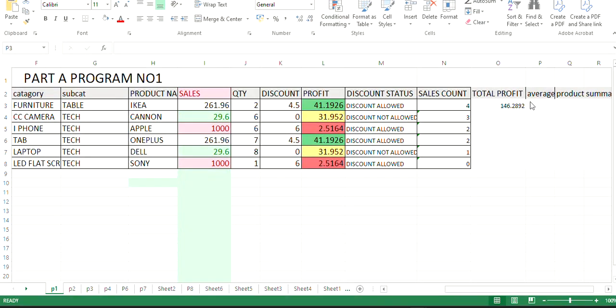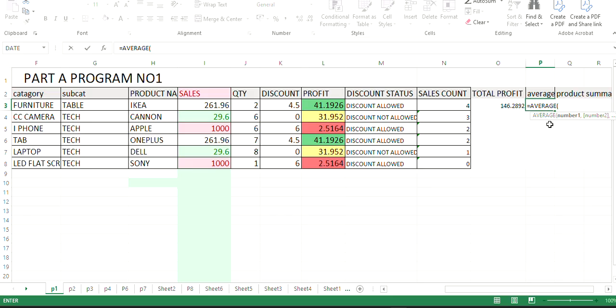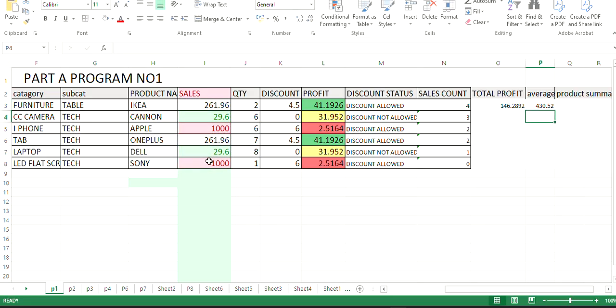Coming back to Excel, just type equals, so I've taken AVERAGE. If you type here, there is a function called AVERAGE. Select this function. I want to check what is the average sales done this year. So I'll click on this sales column, then close the bracket. It is simple, just press enter. So what is the average sales? 430 this year. So that is average.